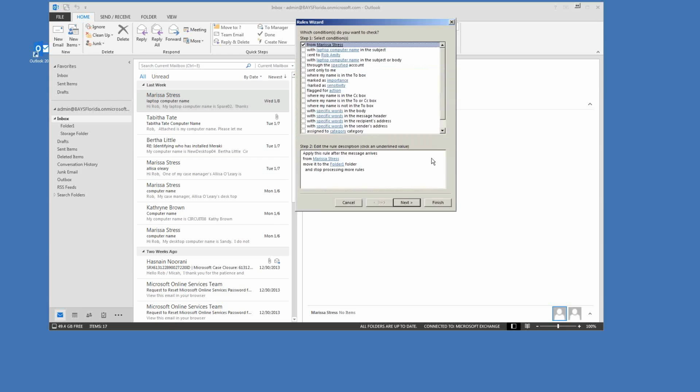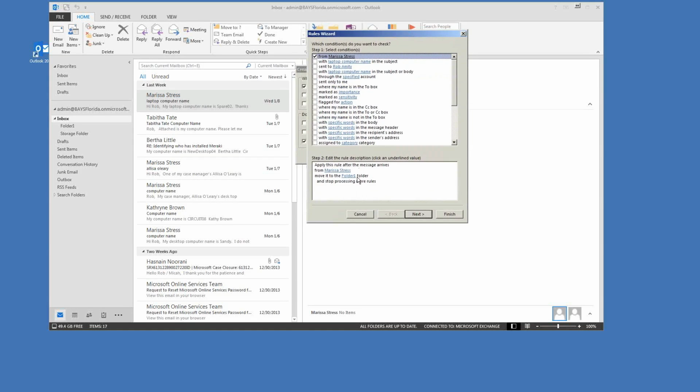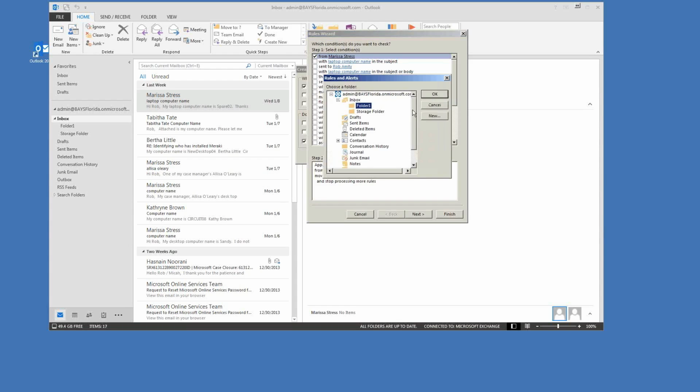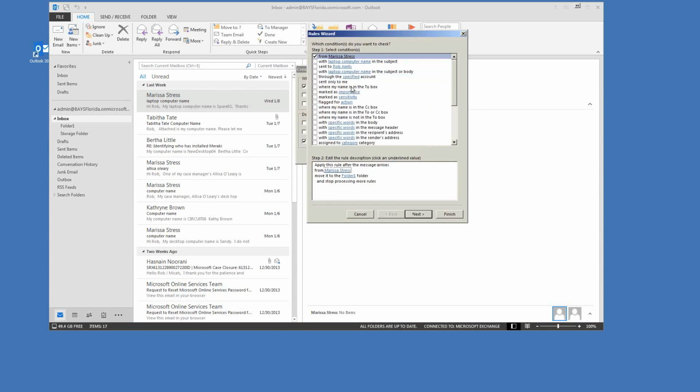There are some more advanced rules with all kinds of conditions, and the wizard, if you just read out the message at the bottom, will guide you through what that specific action is going to do. So apply this rule after the message arrives from Marissa, move it to folder 1, which is that folder, and you can actually click on these and change those specific actions to what you want. You can have it do all kinds of things based on the conditions.